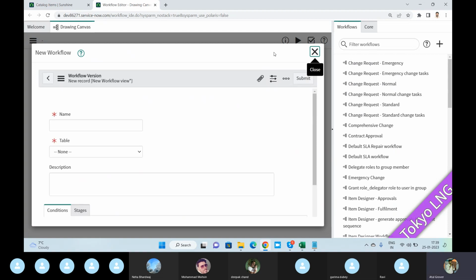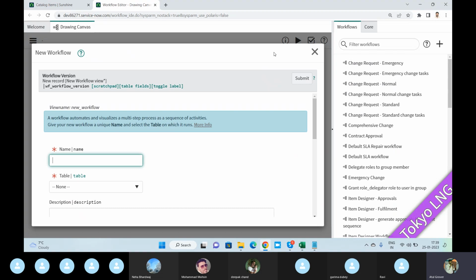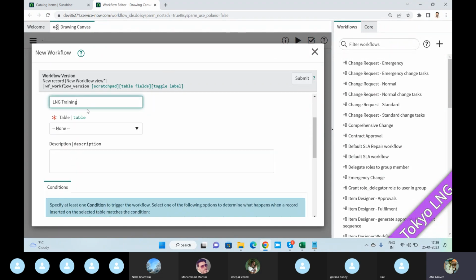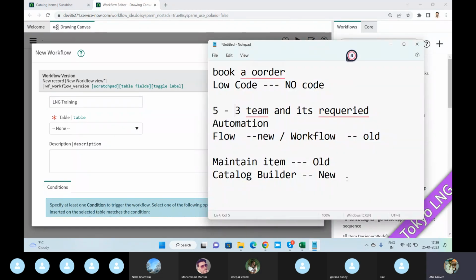In this part, what is important is that we should know on which table I want to create a workflow. That is important. But this problem will be over when we go for the Flow Designer. So let me say LNG training. It's my workflow name. On which table do you want to create this workflow? Now it is important. So yesterday when we were creating the catalog, what is the catalog table name?